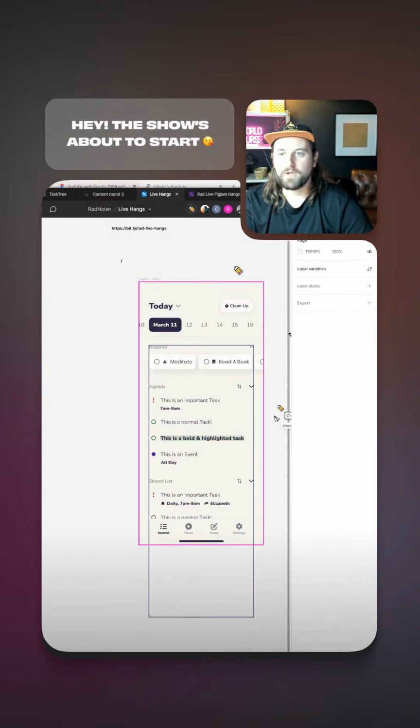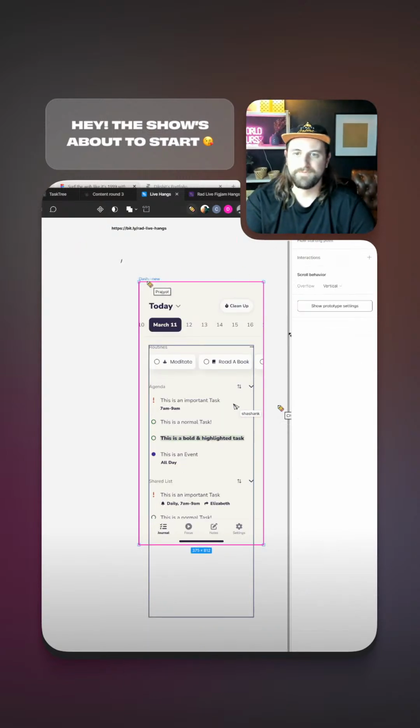Okay. Oh, you know what? We should probably add borders, but you guys will get it.